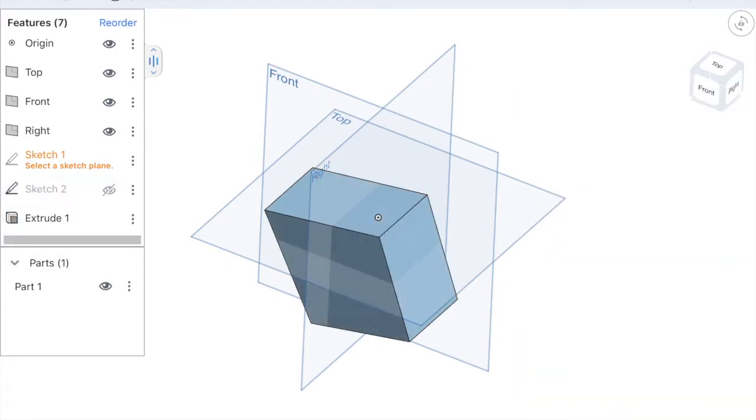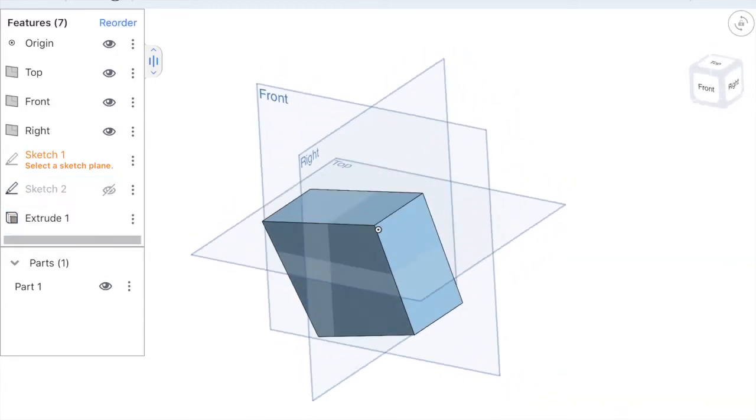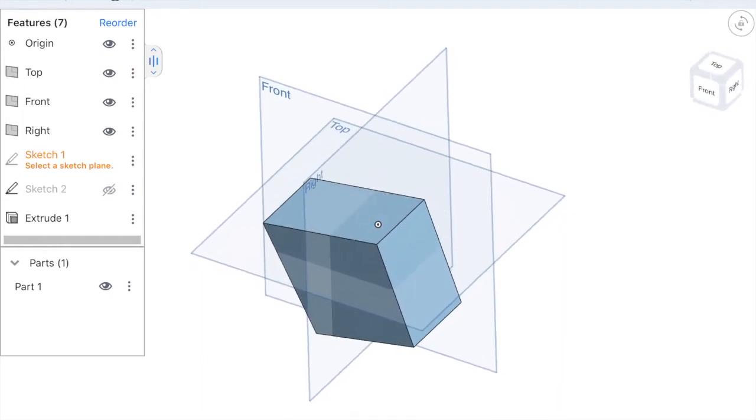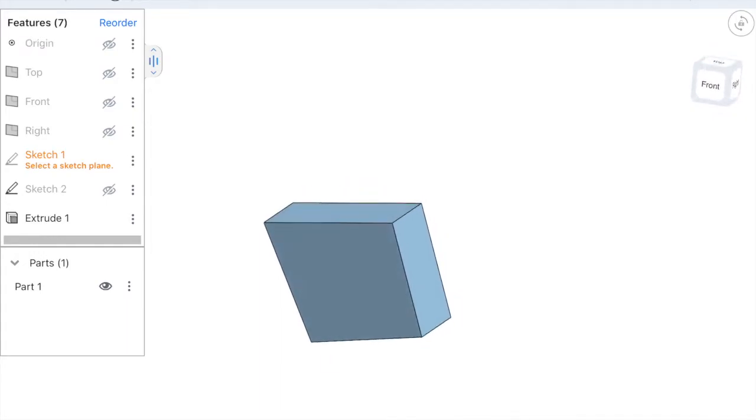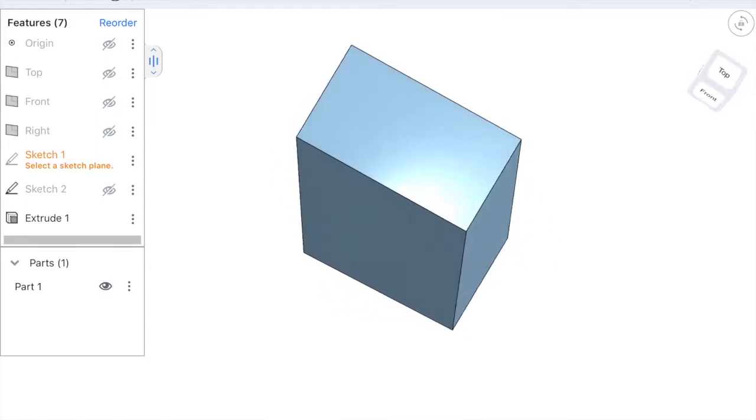There we go. Now if those planes bug you, you don't want the front, right, and top plane there anymore, you can always go over to the left side of your screen. You see top, front, and right underneath origin. You can turn those off and it'll get rid of them if I just click the eyeball next to them. Okay, I can get rid of the origin as well. Okay, so there's my shape. Looks pretty good.